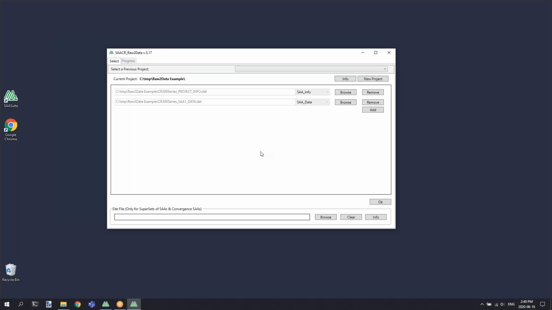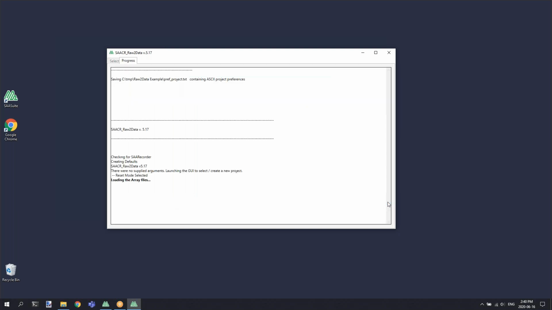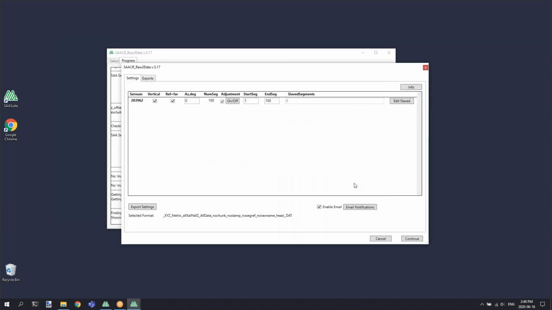If you are doing a conversion with a super ShapeArray, which is multiple horizontal arrays combined together to form one large array, or if you're working with convergence ShapeArrays, ShapeArrays installed on the outline of a tunnel, then you would need to provide a calibration file, which is done in this site file section by clicking the browse option and navigating to the file. For this example, we're just going to simply convert some vertical ShapeArray data. Once you've selected your project files, click the OK button and you'll see some processing occur, and then you will be presented with the settings dialog.